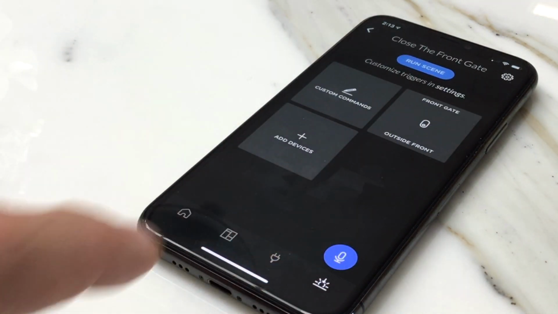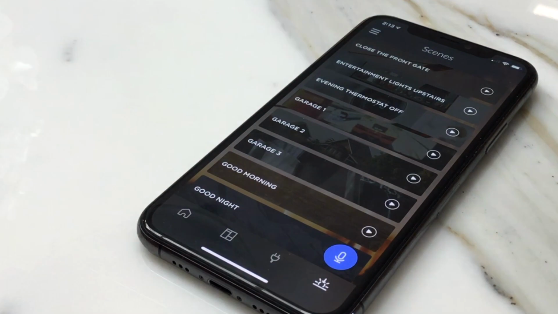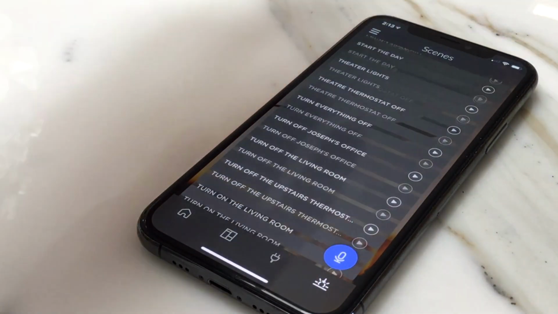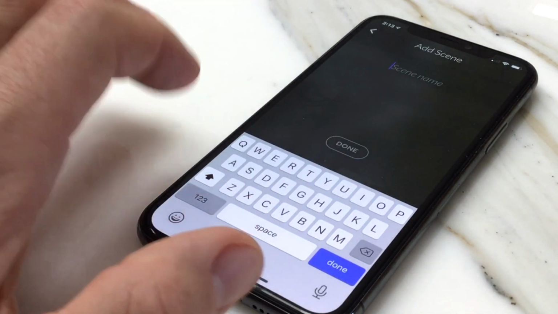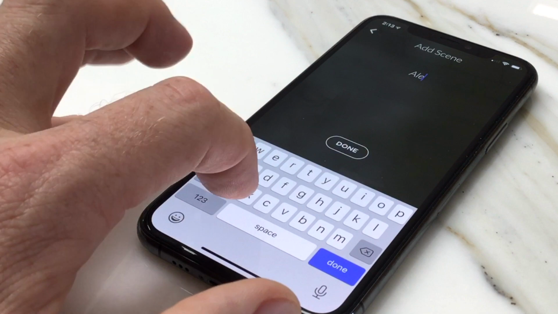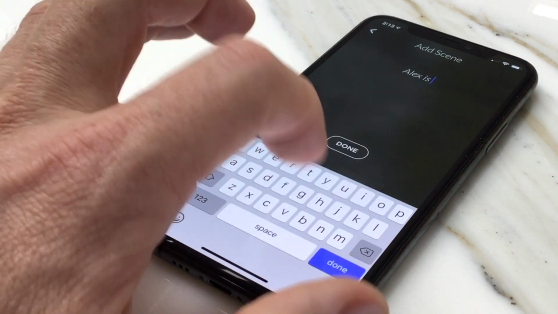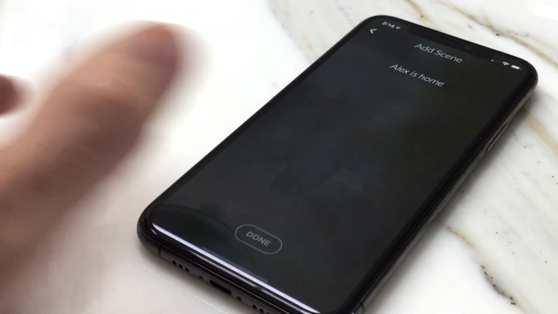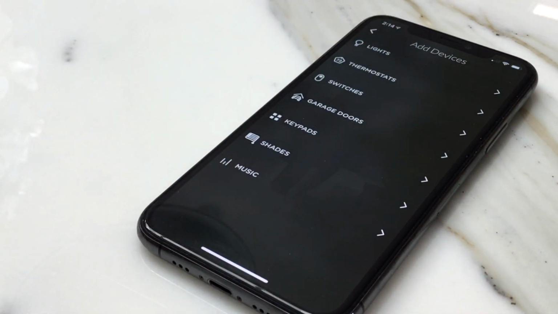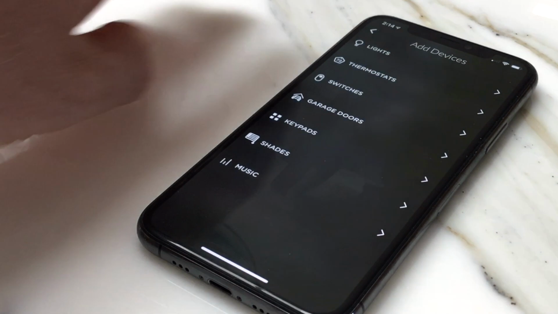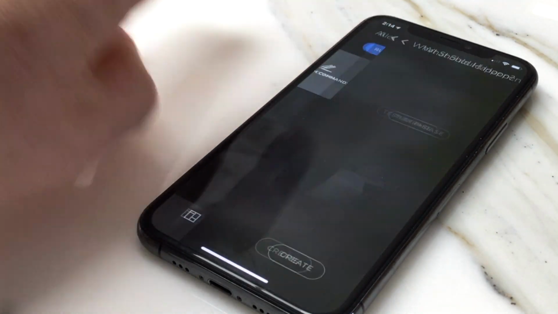Getting into scenes, we've got our list of scenes, and I can always hit the little play button on the right to run the scene, but I can also easily create a scene. So we say add a scene. As a test, I'll just call this one Alex is home. Hit done. I can have this scene trigger a bunch of different devices using the UI, or I can just go in and make it a text-based scene.